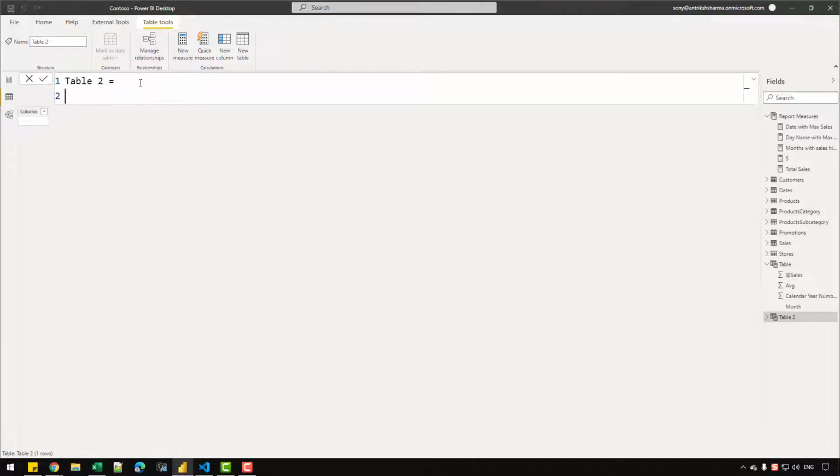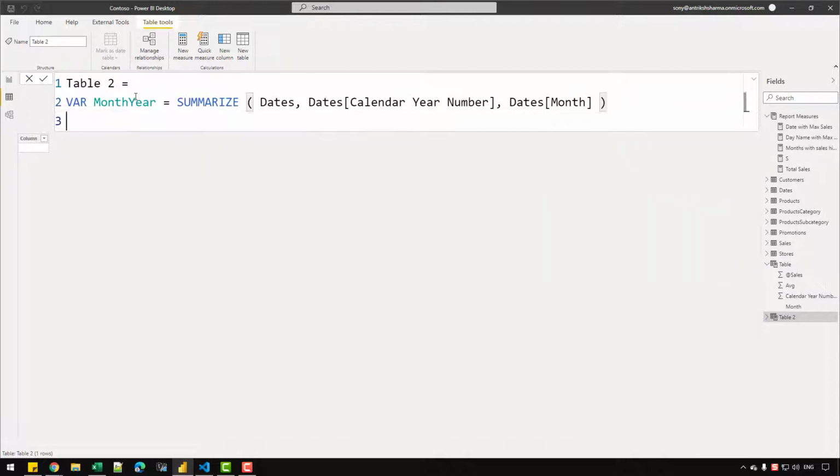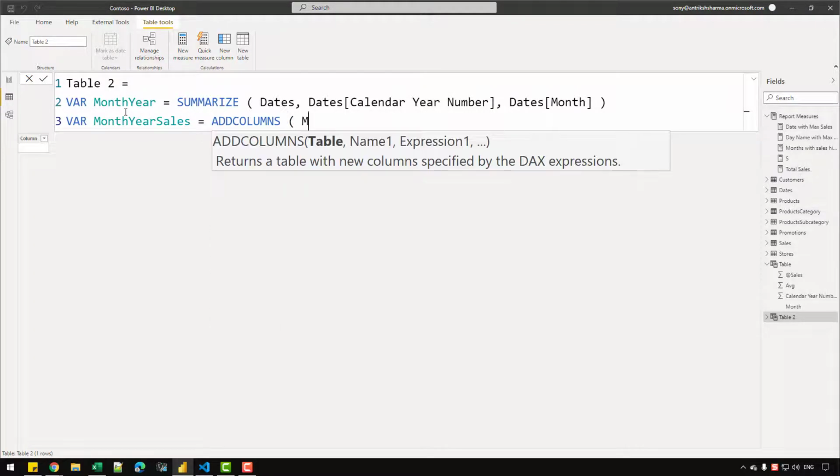So let's build a calculated table, and the first thing that I'm going to do is simply get a variable which will contain the dates, month and the calendar year number. So I can write month, year. I can simply use the SUMMARIZE function, Dates calendar year number and Dates month, and then I'm going to add another column over this variable that will simply compute the sales amount for that given month and the given year. So let's write month, year, sales, and that will be basically an ADDCOLUMNS over the month, year variable, so that we can create a virtual column.